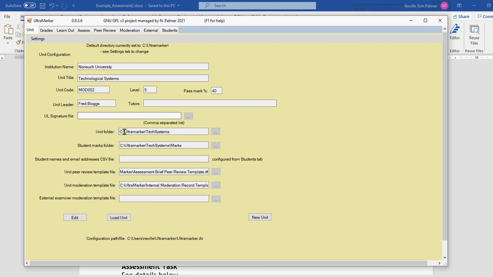So in this case, what I've done is I've created C:\Ultramarker. In that folder, I've created a folder called Tech Systems, because this is Technological Systems. When I created that, it automatically inserted my marks folder, but you could change that if you wanted to. But the marks folder is C:\Ultramarker Tech Systems /marks.